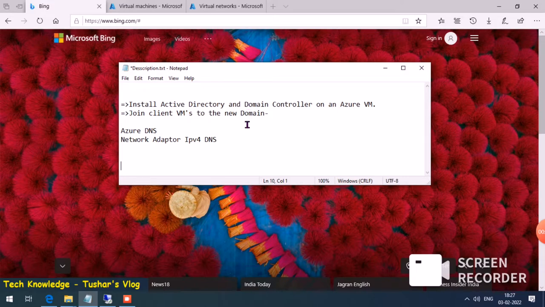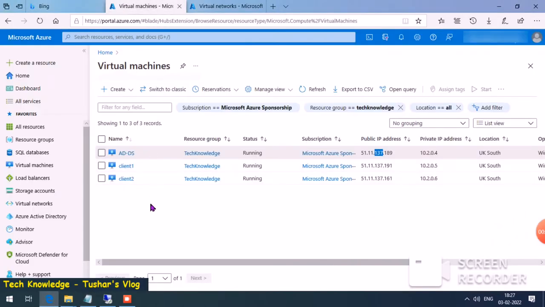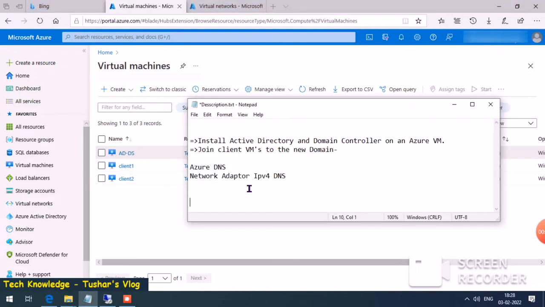So let's begin. For this demo, I have already created three machines. On this first VM, I'm going to install Active Directory and Domain Controller. Then there are two client machines, and there are two ways to join a VM to the domain. So first server I'll be using Azure DNS. Second server I'll be using Network Adapter IPv4 DNS.